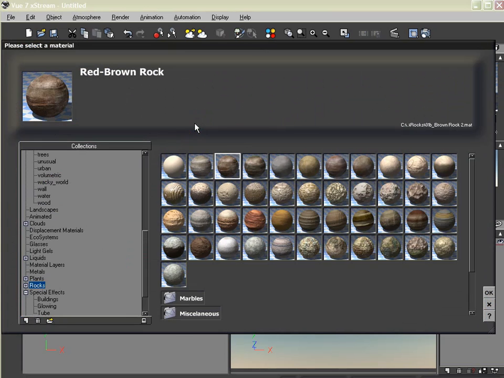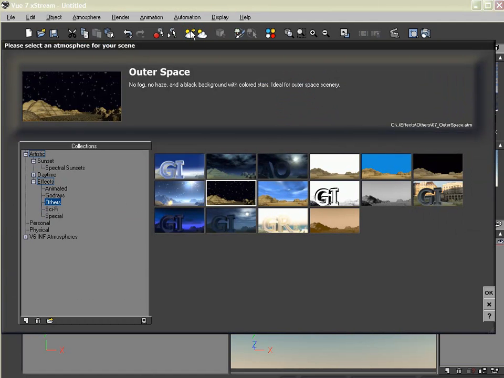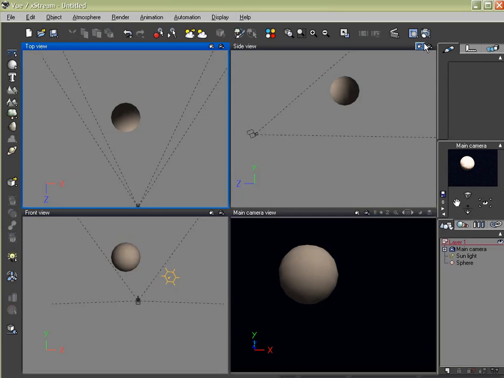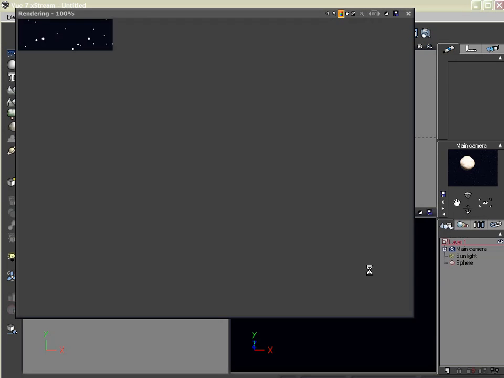And let's give this a texture. In view 7 now I have this red-brown rock, which I'm very partial to. And come over here to my atmosphere, and under the Others tab I'm going to choose Outer Space. I'm going to select OK. And let's render this to screen 600 by 800, and let's see what it gives us.